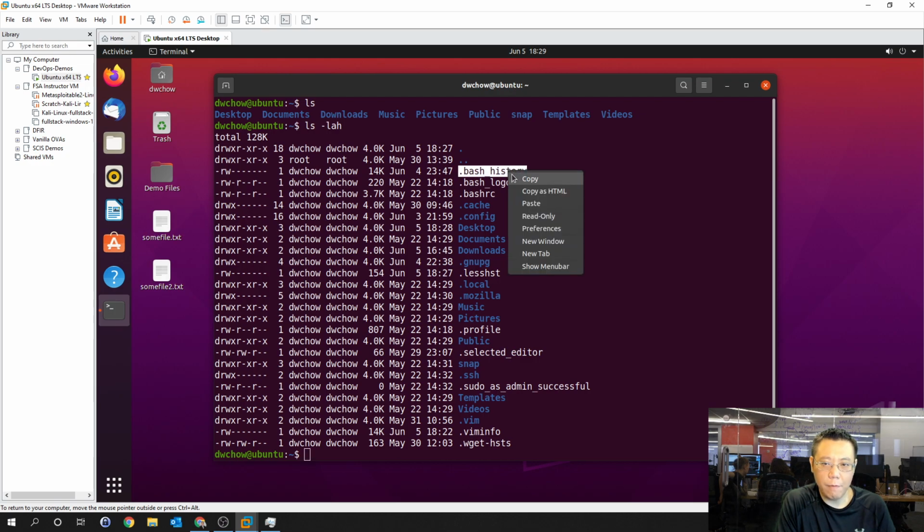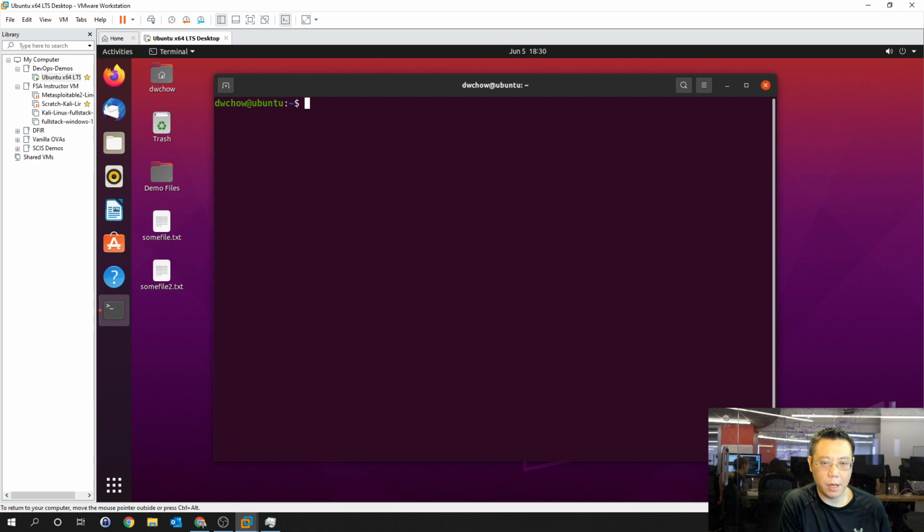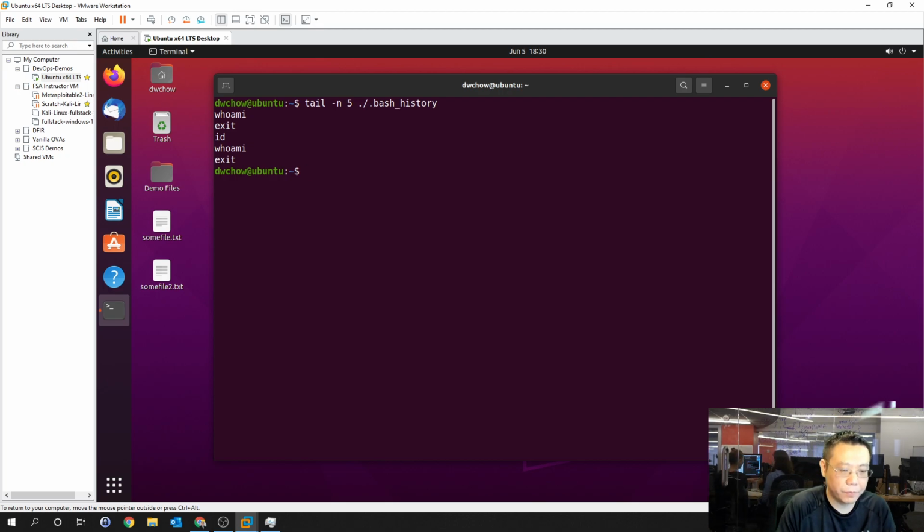And notice that when we reference something, like bash history, if we want to cat bash history, in fact, let's just use tail. Tail shows the last 5 lines of a particular file. We're going to use ~/ saying this folder, which is my home directory, and then the dot right after, saying that this is a hidden file, .bash_history, and voila, we have Dennis using whoami, exit, id, and whoami multiple times in that bash history.